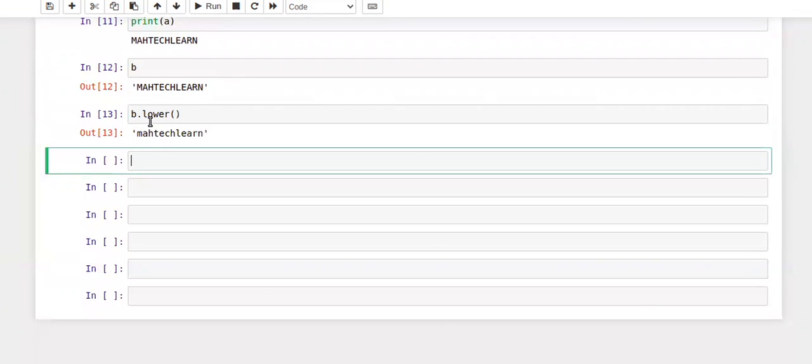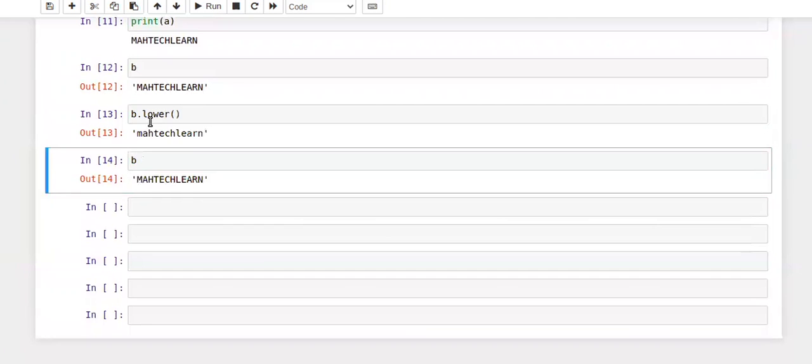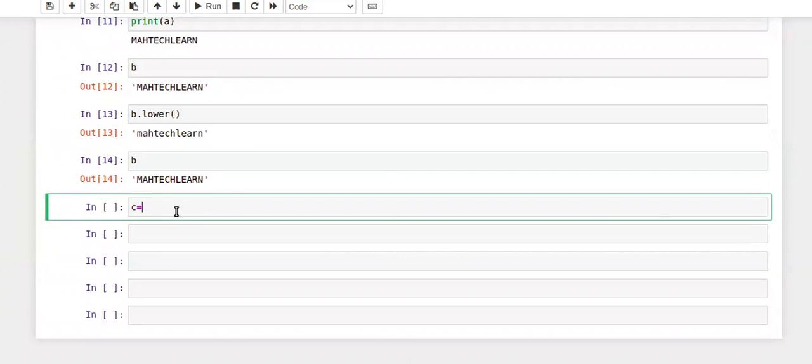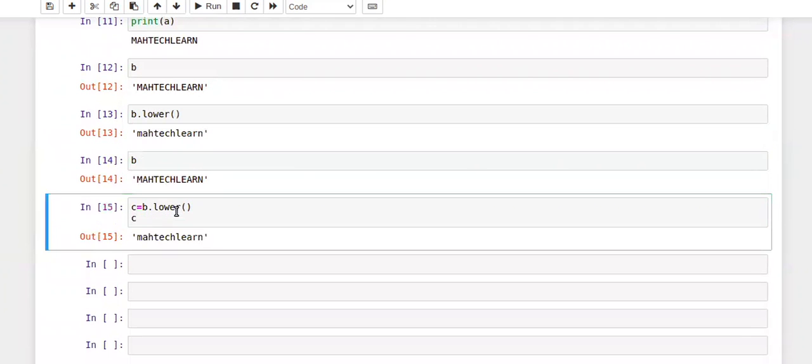Even here it will not be reflected. If I print b, you're going to get the original b value itself. So in order to get it reflected, you have to assign it to a variable. I'm going to do that: c is equal to b dot lower. And if I print c, this is what you get: martech learn, every character in lowercase.